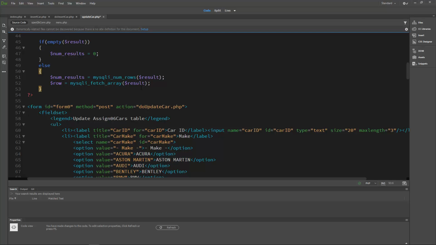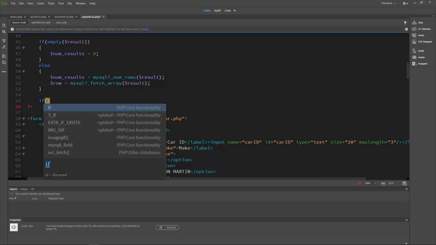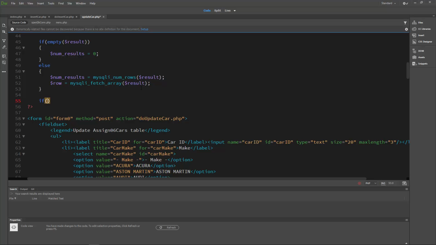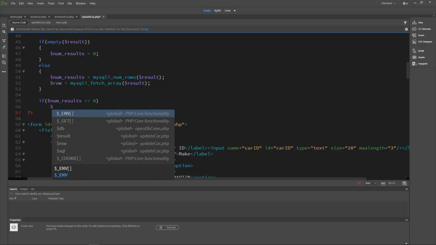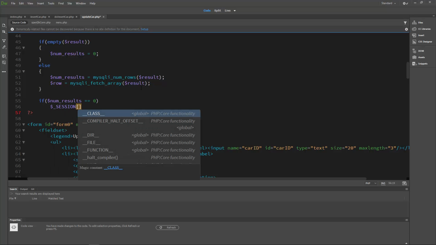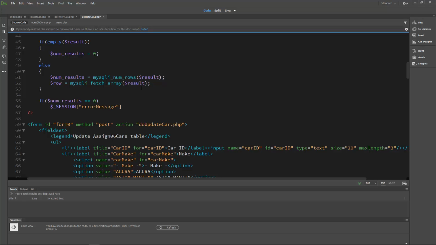Once we've done that, we'll do an if statement, and we look for if numResults is equal to 0. We set our session error message equal to, you must first insert a car with ID 23. So if there's not a row in result, we set our error message to be, you must first insert a car with ID of 23.